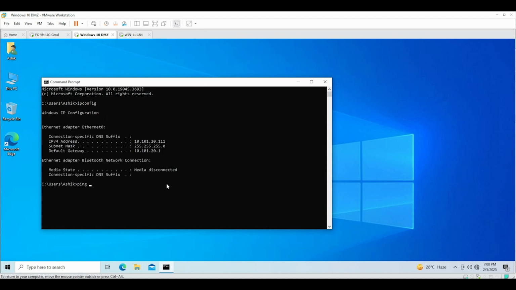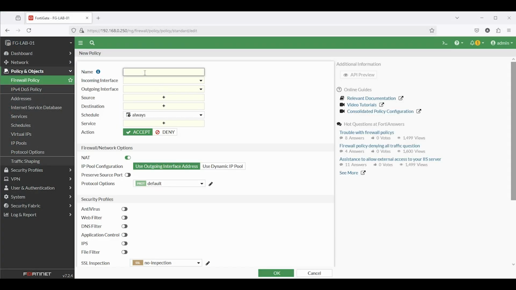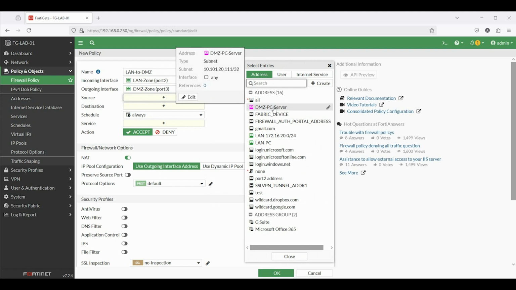Try to ping from the DMZ PC to the LAN PC. Ping is not working because there is no route or policy. Now we need to create a policy for LAN to DMZ access. Let's do it. Create a LAN to DMZ Firewall Policy, click Create New. Set the name, incoming interface LAN. Outgoing interface is DMZ, source is the LAN block or a specific PC IP, then destination.